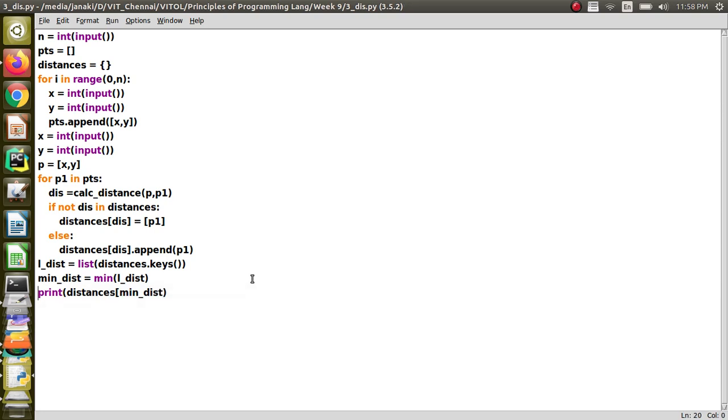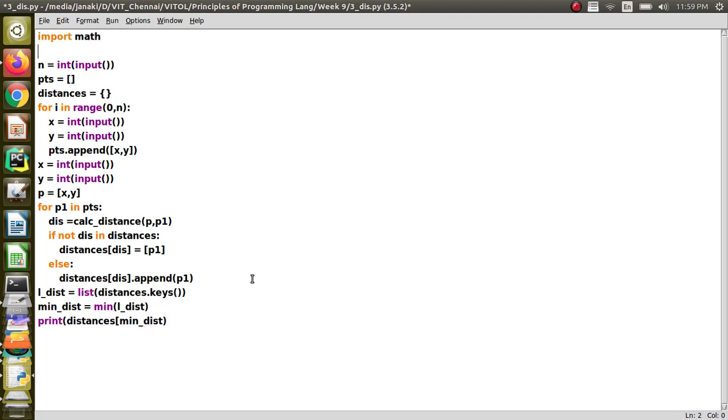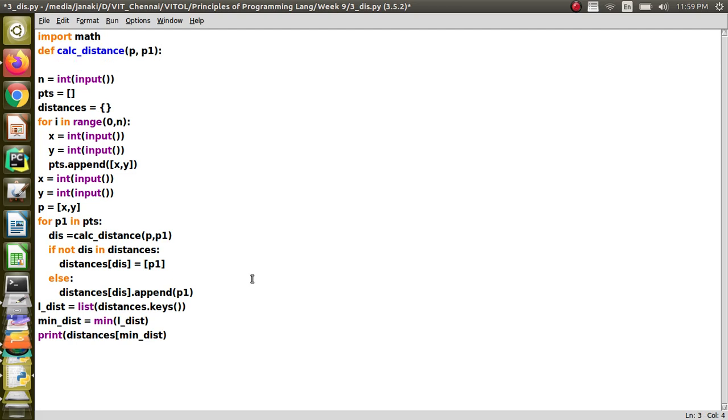Okay, and the only thing that is pending is the function which we are going to use to calculate the distance. So let us write that. So calc distance, two things will be there, P and P1. Two points are going to come, and we are going to find the distance. This is equal to math dot sqrt. You are going to use the square root, right?